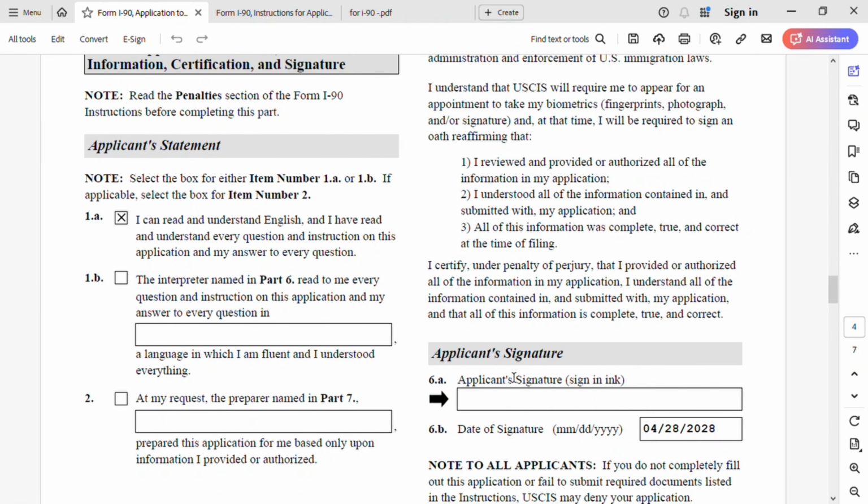So I already talked about that. One thing, it is very important right here. Do not initial or print your name. It must be signed with a black ink. If it's not signed with a black ink, it will be rejected. That's my advice for you.